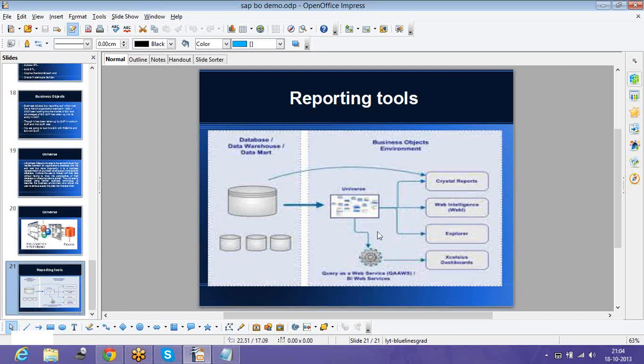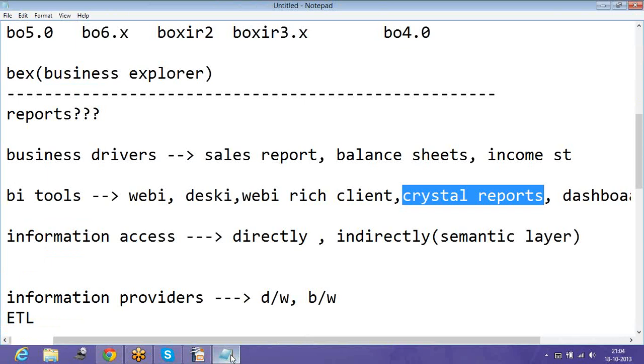So these Excel sheets can get the data from the universe by using certain tools called Query as a Web Service, or the Web Service. These are the two tools which are used to get the data from the universe into the Excel sheets or the dashboards. So these are the various tools which we are using. Any doubts in this, you could just ask me. I'll try to revise it once again.